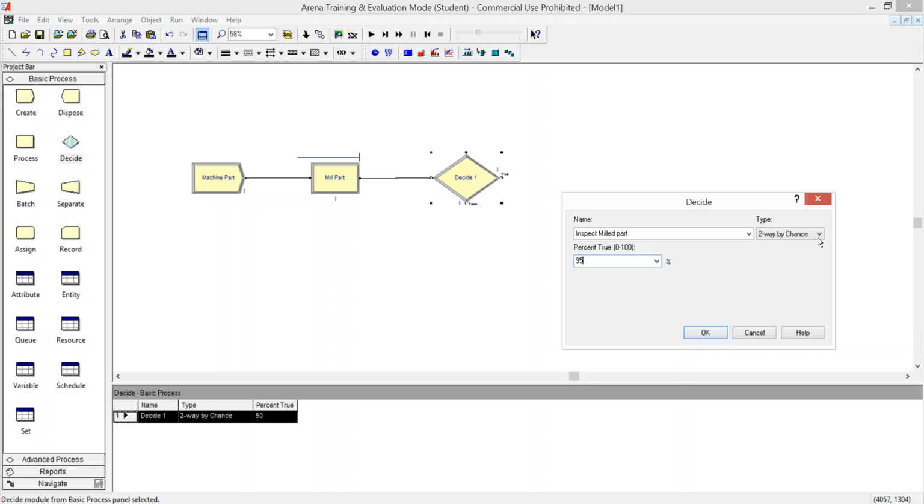For now, we'll leave it like that, but what we'll use quite often is two-way or n-way by condition. So I can set up multiple paths. It doesn't just need to be two. I'm not sure what the max is. We've done 4, 5, 6 paths out of a decide module in various simulations, but I'm not sure what the actual limit is. But you can do that by chance or you can do that by condition.